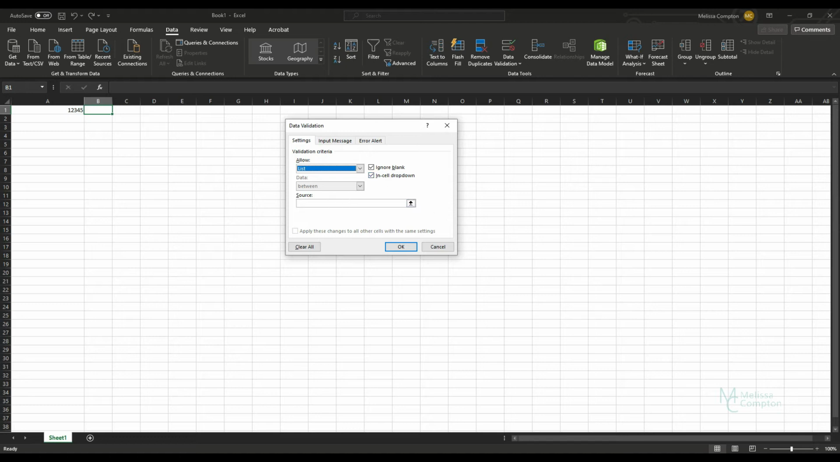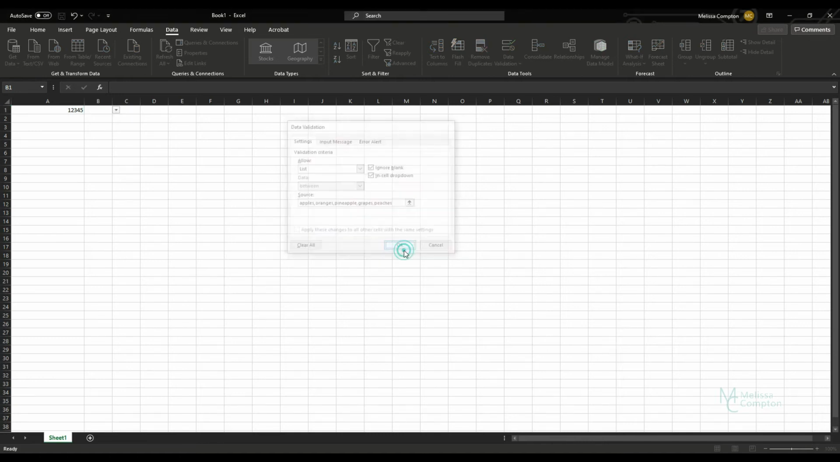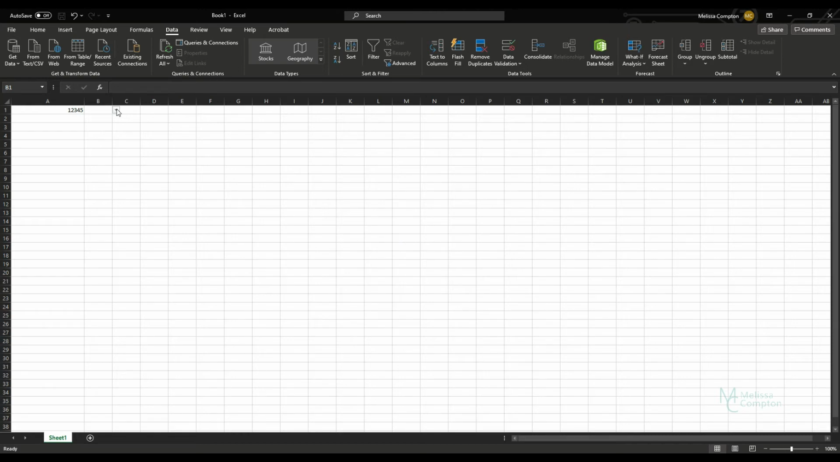For our source, we're going to enter what we want to be in that drop down list, separated by commas with no spaces. And we're going to tell it OK. If you notice on this field, it has added a drop down, which shows apples, oranges, pineapples, grapes, and peaches.